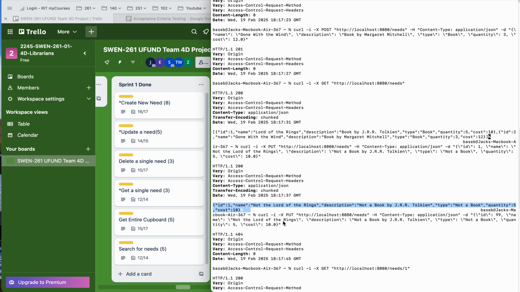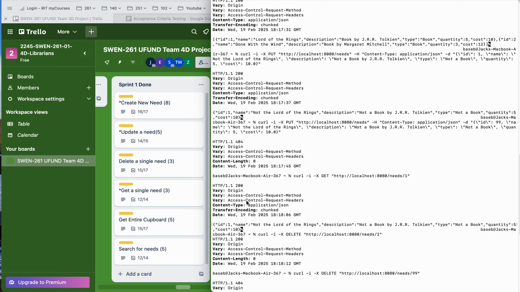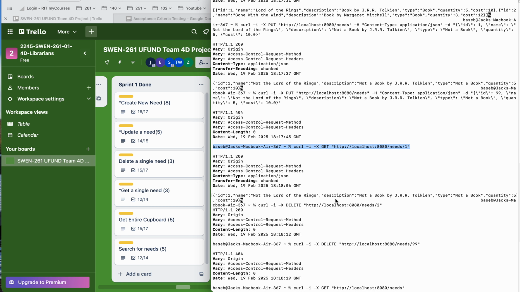Now we're going to be updating a book with an ID that does not exist to show that the server responds back with an error of 404, which is not found. And then we're just going to be getting the first need that we added to our cupboard, and it'll return that.